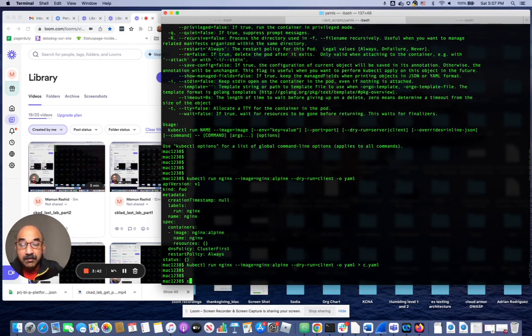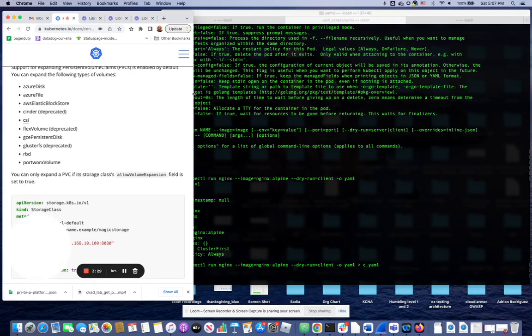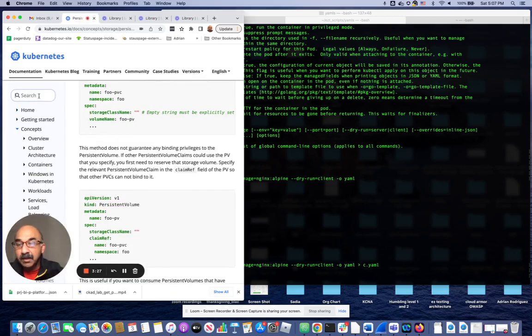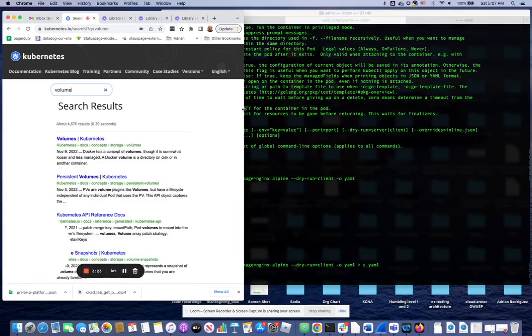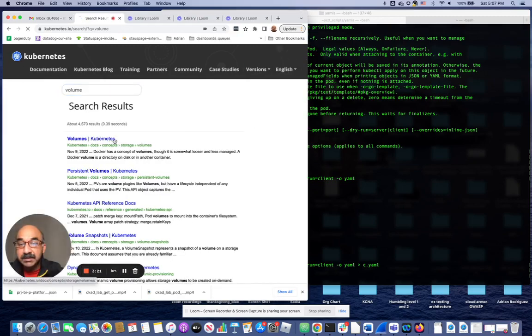Actually, we kind of know the requirements already, so let's look at the file. The first thing we have to do is get the pod to mount the volume, right? To do that, I need to go back to our documentation and look at the pod and volume pages. It gives me examples of how I can do that.